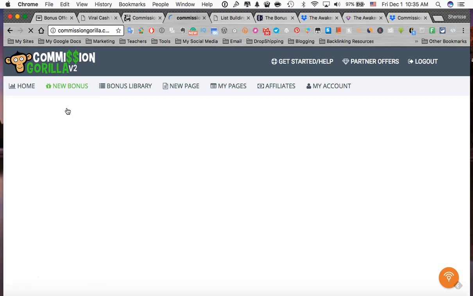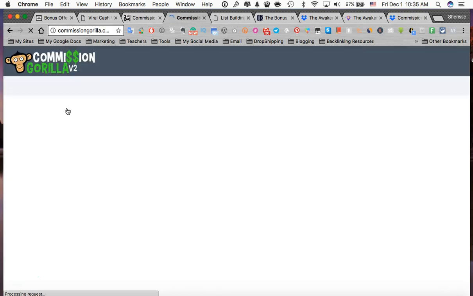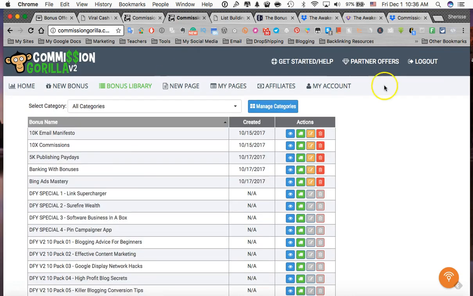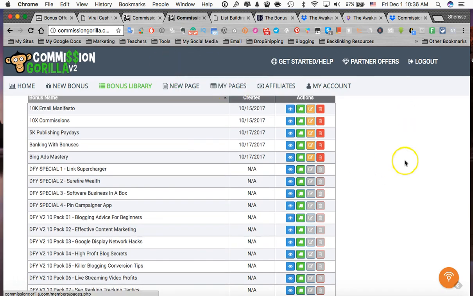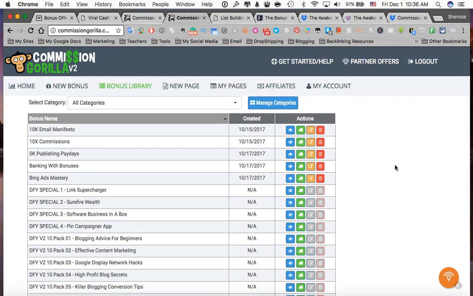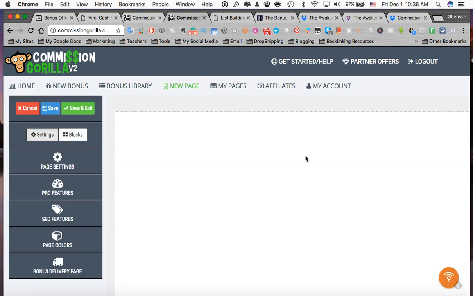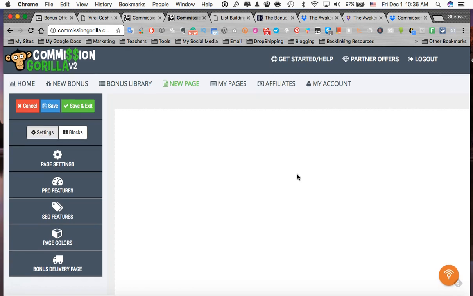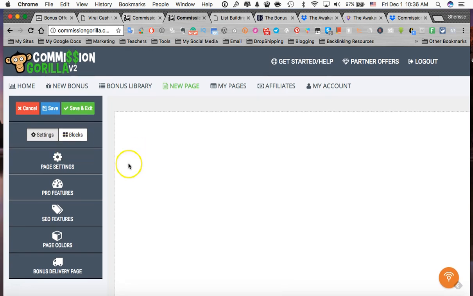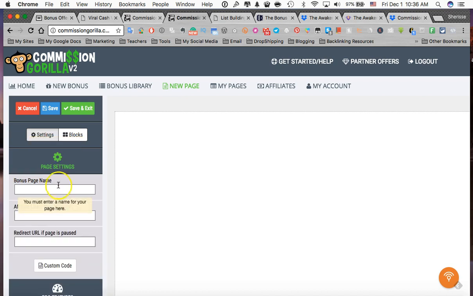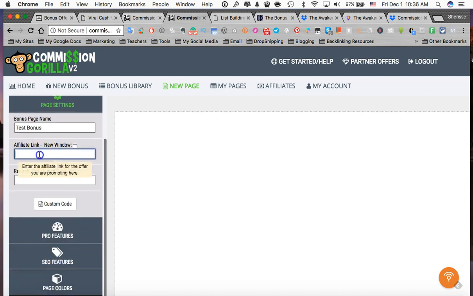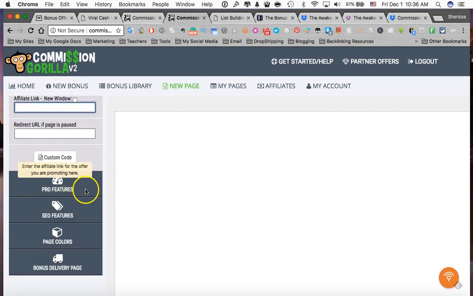And right now I'm working on building another bonus page, so I'm going to show you how that goes inserted into a page itself. So my pages. Let me build a fresh page, and it's not going to be for anything, but let me create a new page, just so you see the power of Commission Gorilla and why I use it and why people like Ben Martin and Brendan Mason use something like this. So, page settings, I'm going to call this test bonus. And your affiliate link is, if you're with JVZoo or Warrior Plus, where this goes. I'm not going to get into that.